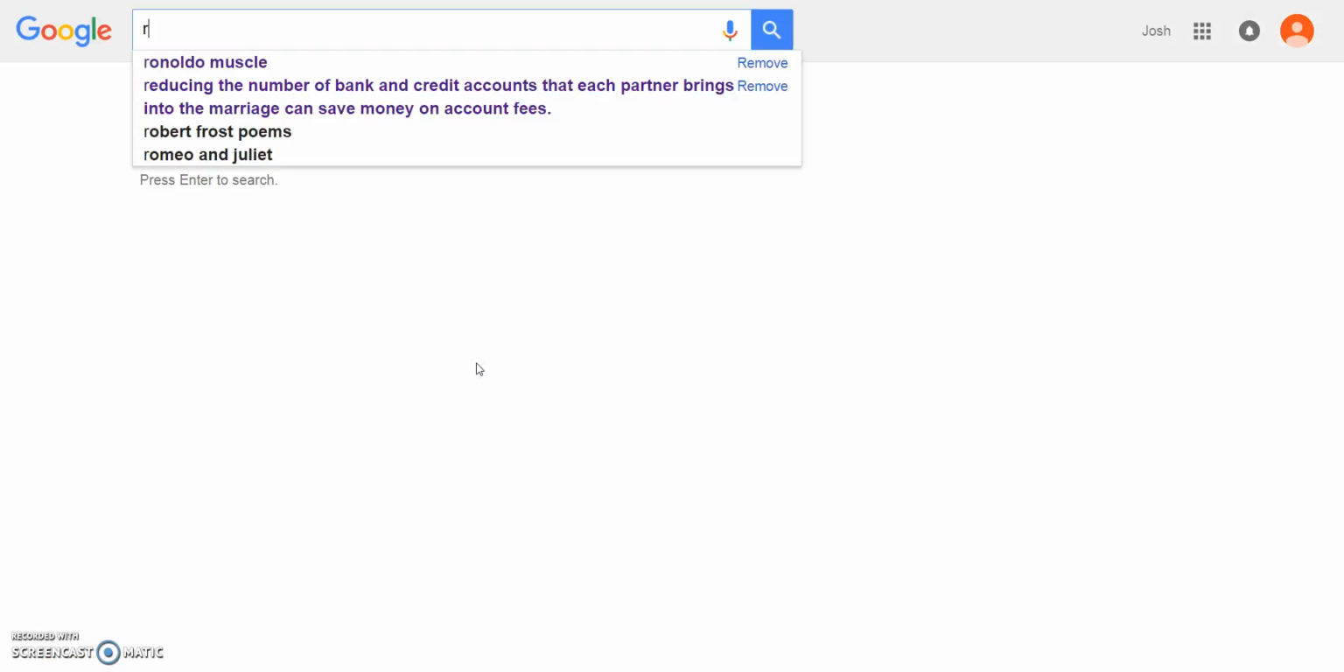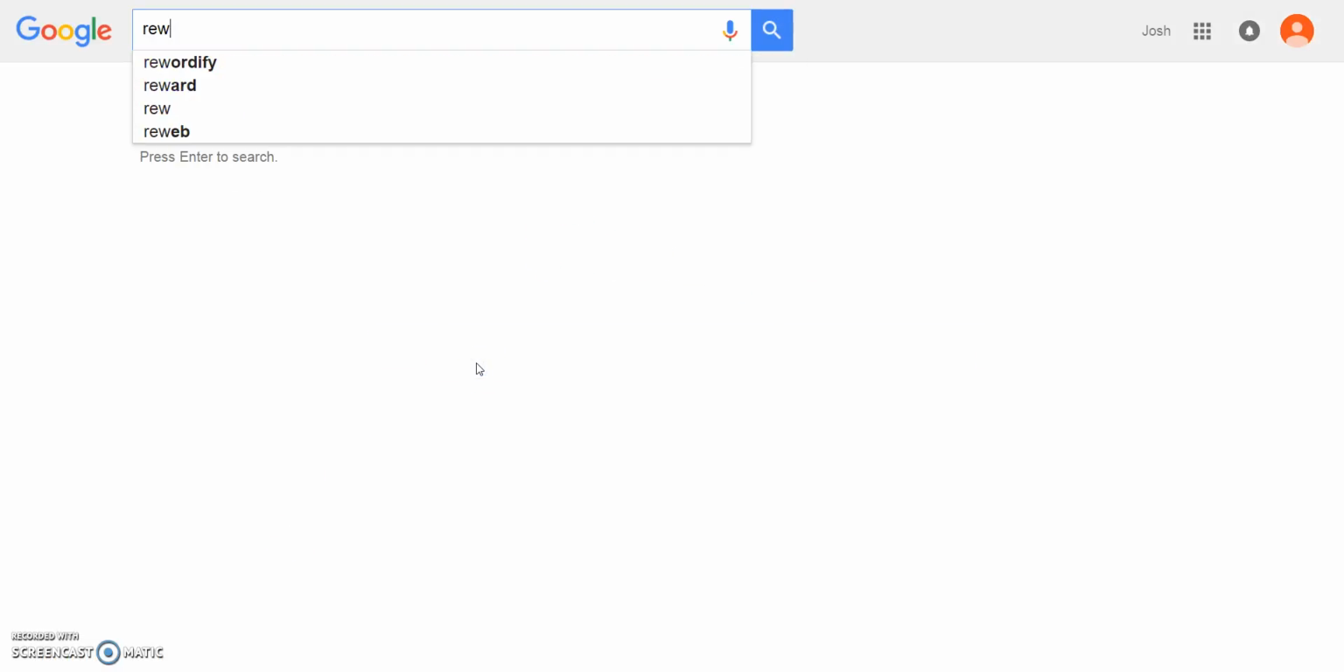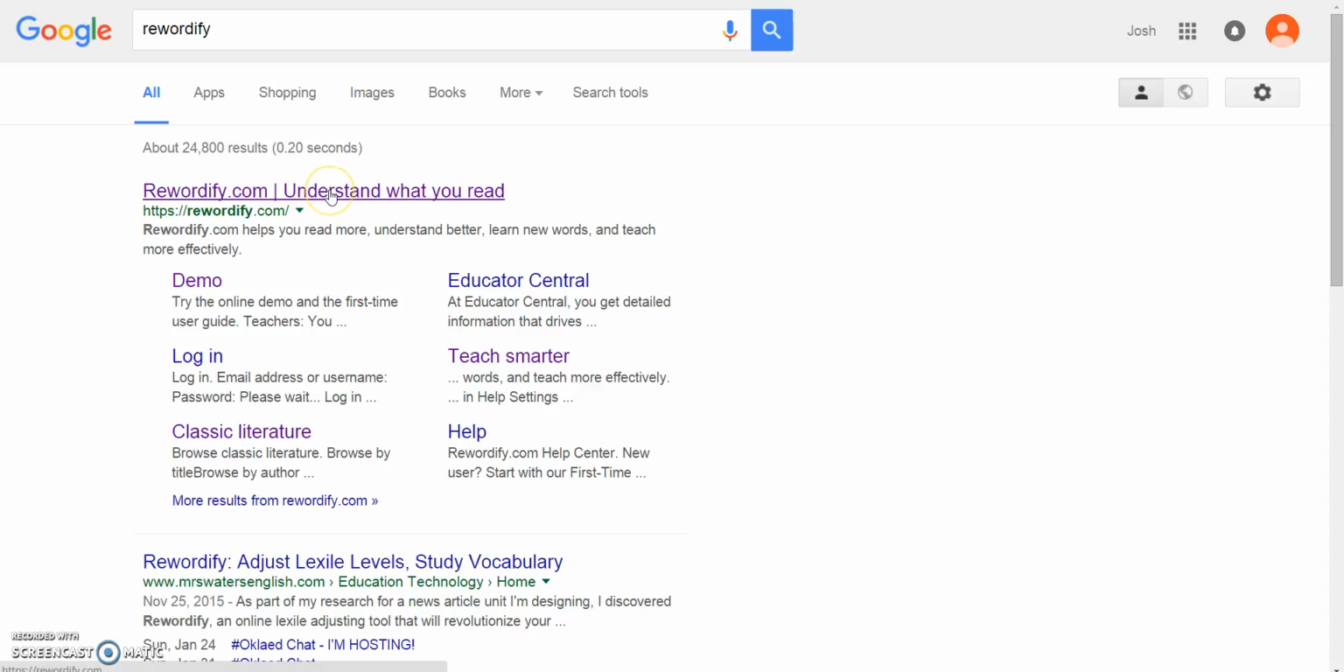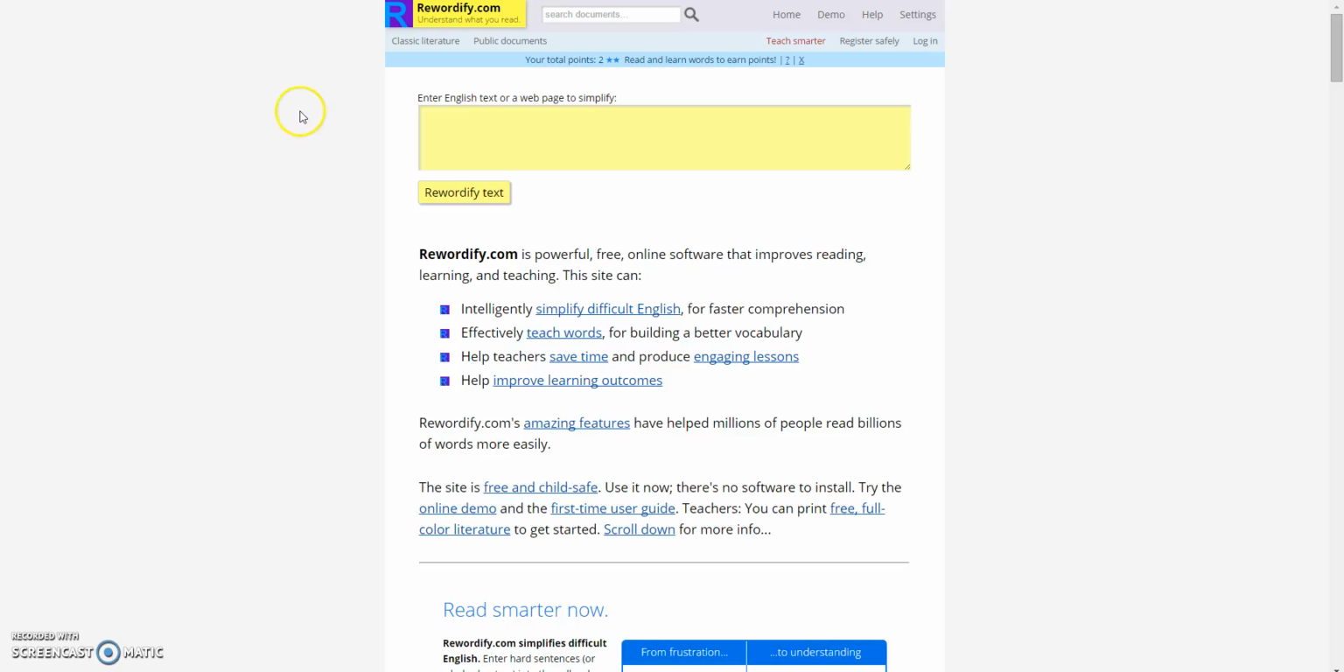Today we're going to be talking about a website called Rewordify. So this is how you find it. You can go ahead and Google search it, or you can type in rewordify.com in the address bar and you'll find it. So this is what's going to come up, and it's called Rewordify, and it's a computer software program that will take complex words and turn them into simplified versions of the original text.